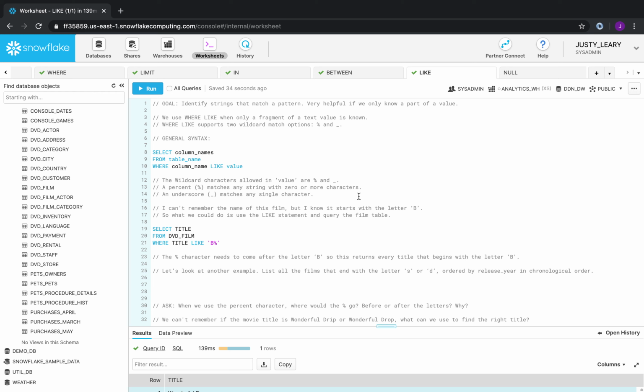We are in the SQL Statement Foundations section and we are learning about the LIKE statement. The goal of the LIKE statement is to identify strings that match a pattern. This can be really helpful if we only know part of a value or part of a text string. The LIKE statement supports two wildcard matching options, and that is a percent sign and an underscore. The wildcard characters allowed in this value section of our general syntax are the percent sign and the underscore, and we'll talk a little bit about that.